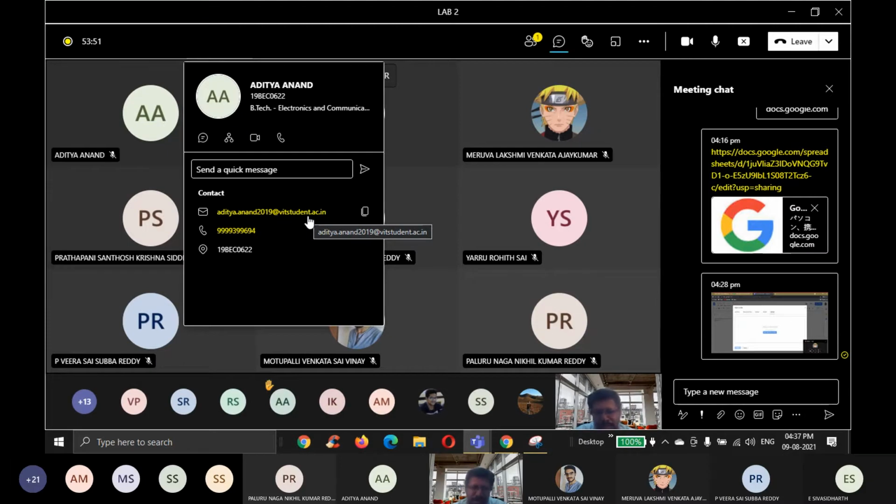The second method is they can email you. The third method, they can call you through phone. So these are the different methods. If they want to communicate very emergency information, they can call you through phone. Slightly lesser emergency, then they can mail you or WhatsApp you.